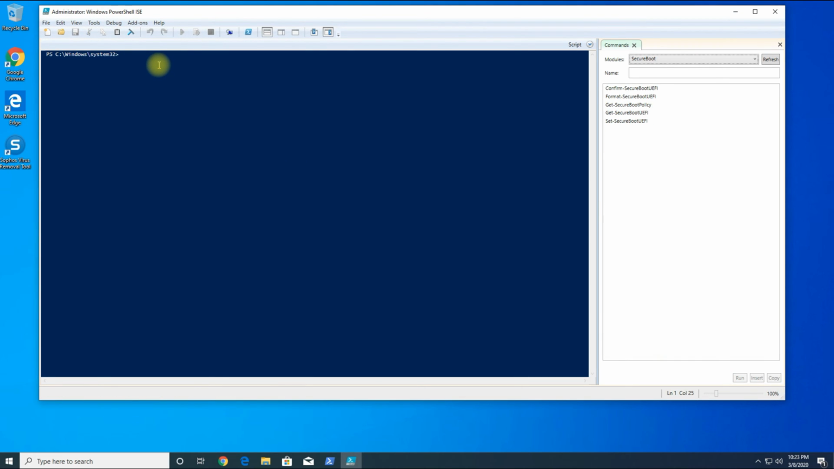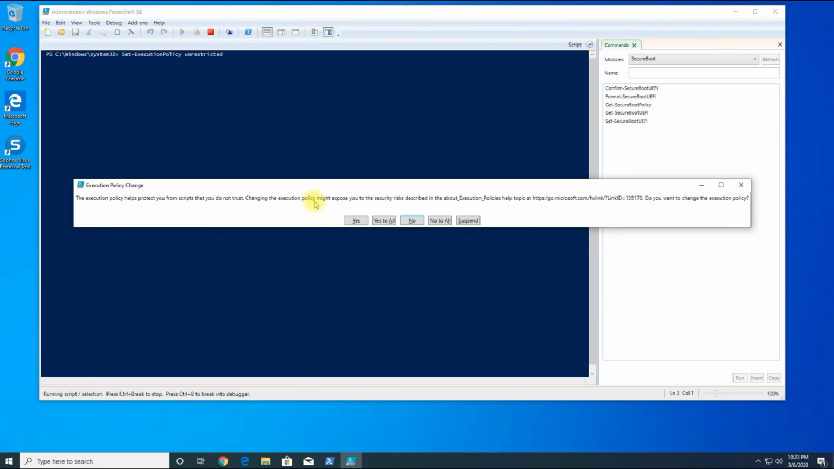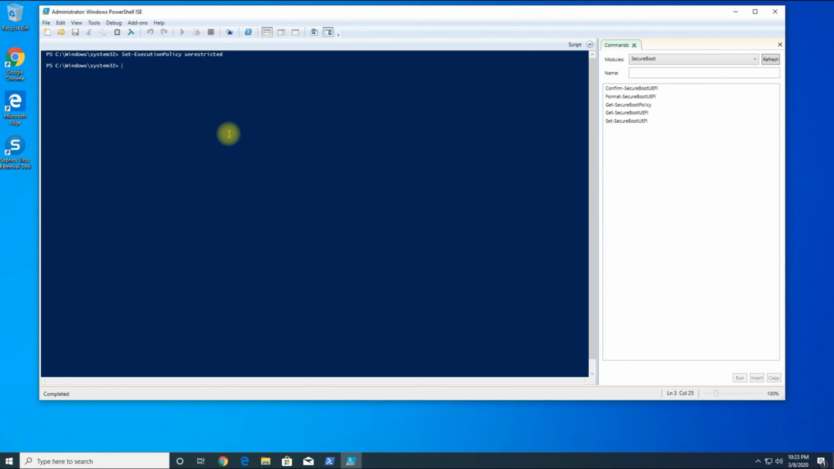And then you could do it again. Set-ExecutionPolicy and then Unrestricted. Press enter. Yes to All. And you should be able to get the second line like that.